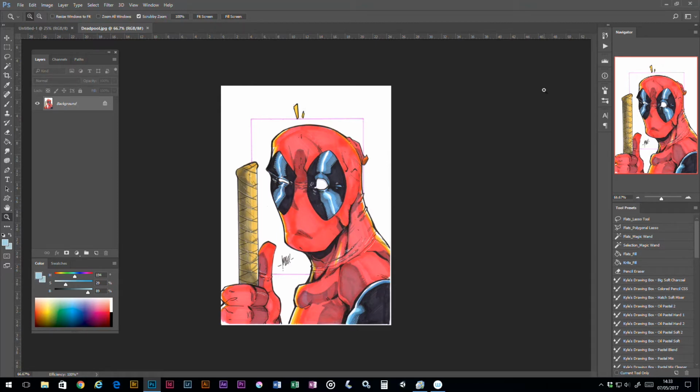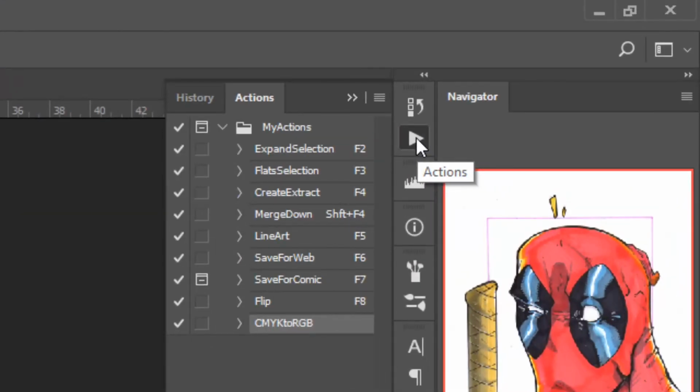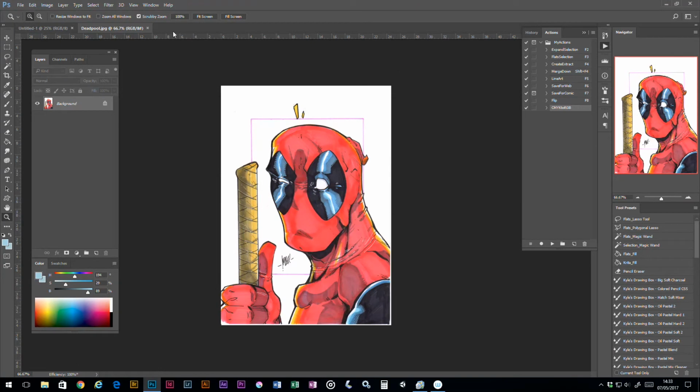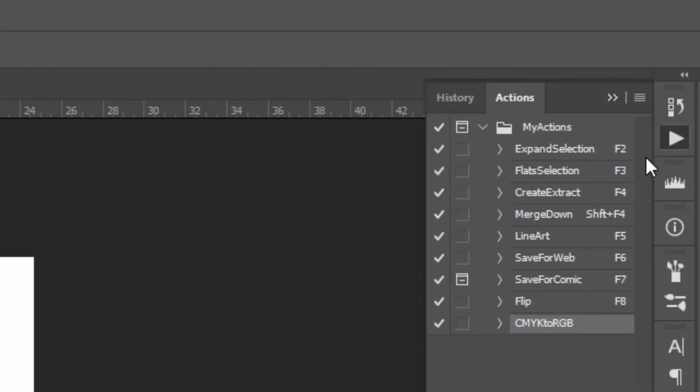So to begin using actions, we need to open up the actions window. To do that, we click on the play button in the top right hand corner here. I'll just zoom in on that for you. A little play button there. If you haven't got this layout of Photoshop, you can bring up the actions window by going to Window, Actions, or you can use Alt F9. So click on that, and you'll get the actions window up here.